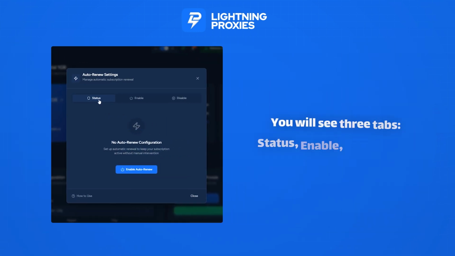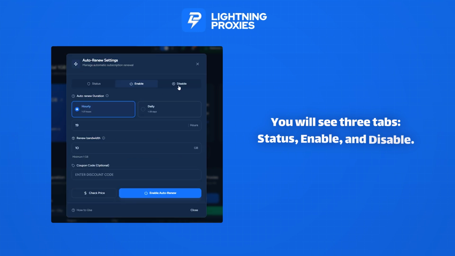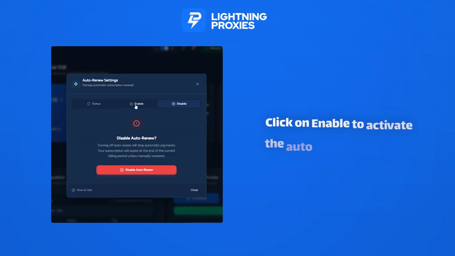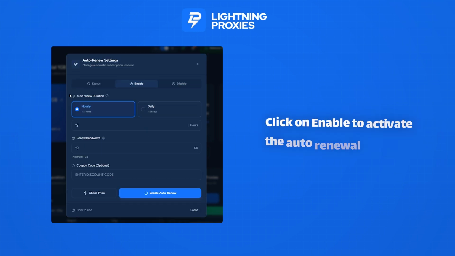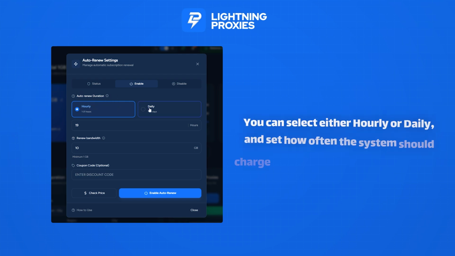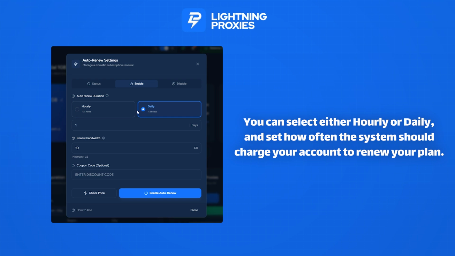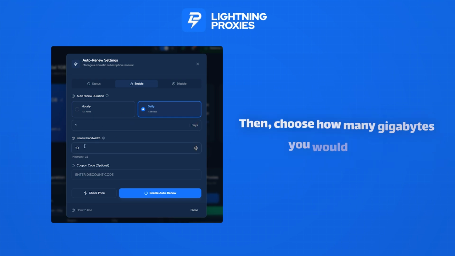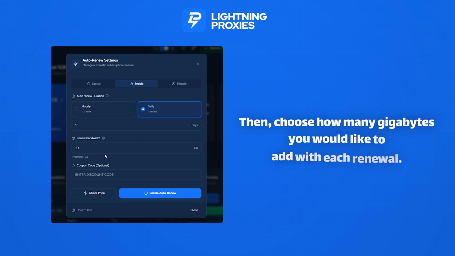You will see three tabs: Status, Enable, and Disable. Click on Enable to activate the auto renewal settings. Next, choose the renewal interval. You can select either hourly or daily and set how often the system should charge your account to renew your plan. Then, choose how many gigabytes you would like to add with each renewal.